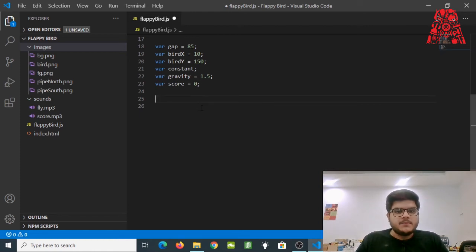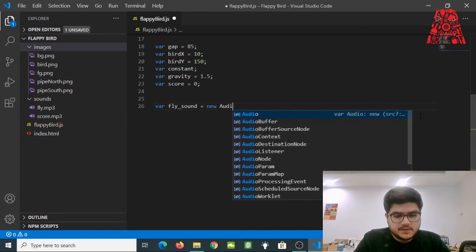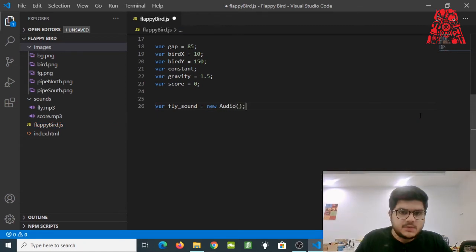Alright, one more thing, let's go ahead and get those audio files as well. So let's import those audio files. We have two audio files, fly and score. So we'll create variables so we'll get them both into our program. We'll say fly sound equals new audio. This is very similar to the way we loaded images.